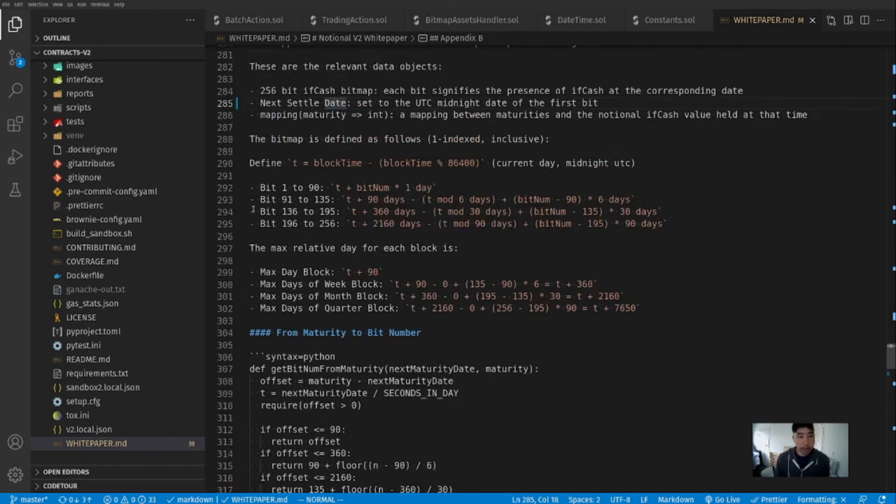Then we have more bits. This represents up to 6 years, and then finally, the last section of the map will represent out to about 20 years, a little bit more than 20 years.